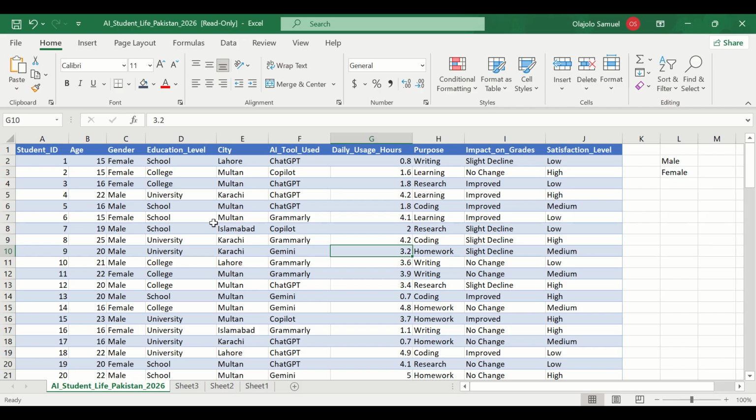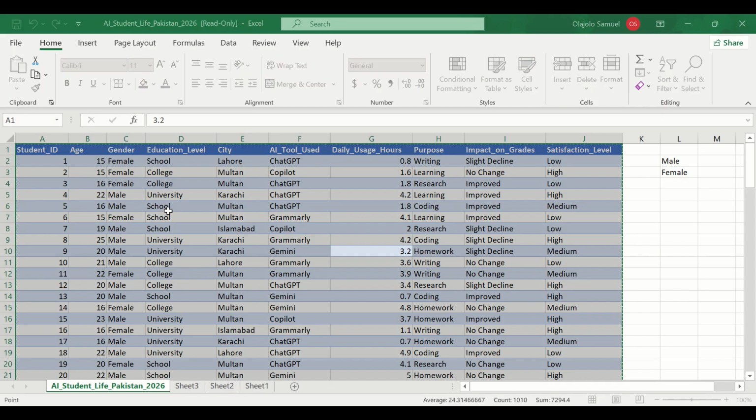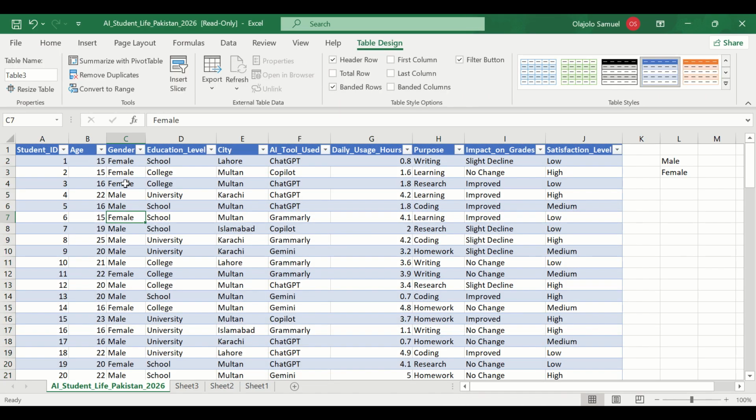So now we have to convert this data set into a table. Control A and Control T. So my table has headers. These are the headers here. The first thing we are going to check is if perhaps we have some blanks in our data set. No blanks, but I'm very sure this is a very clean data set. But just to double check that we do not have any blank.